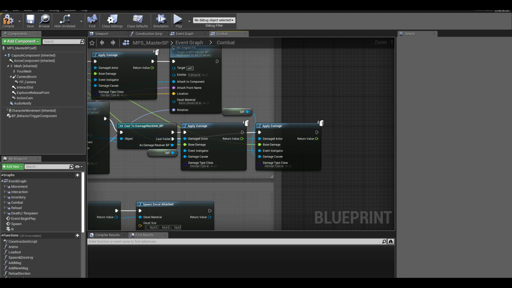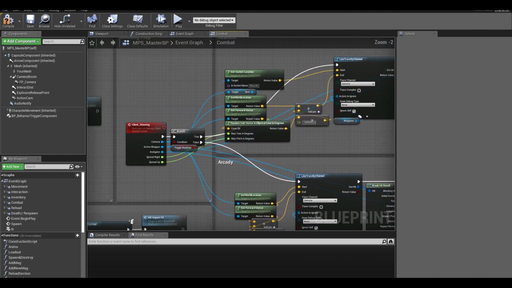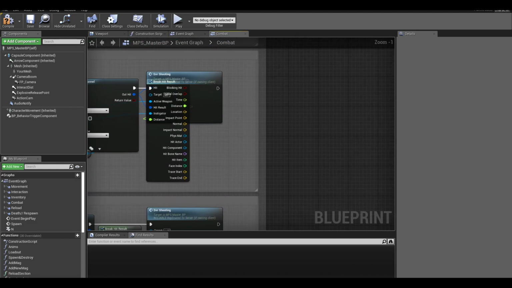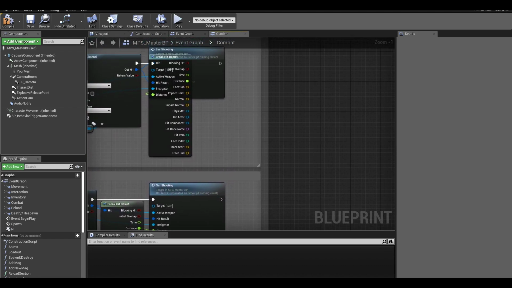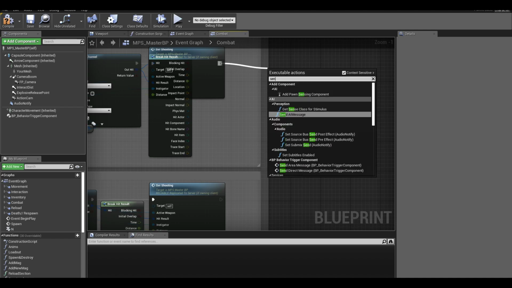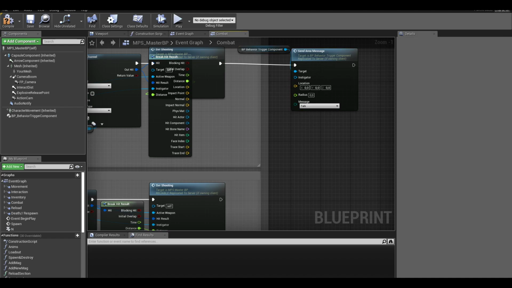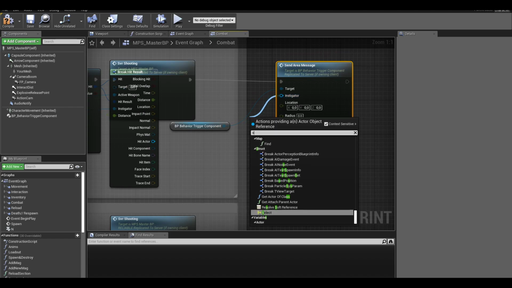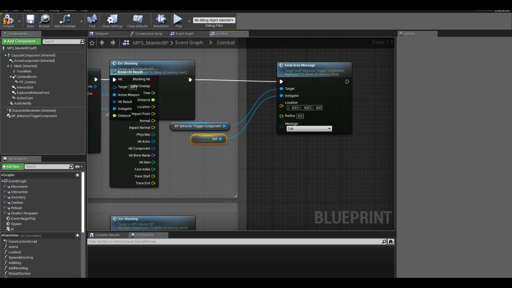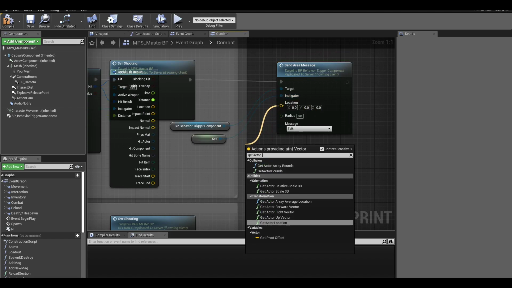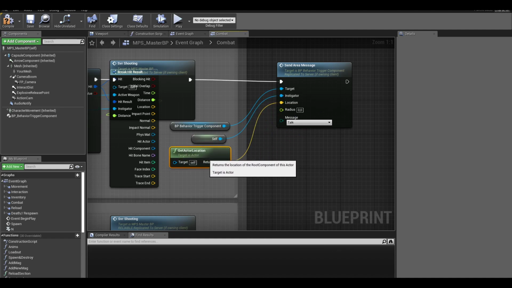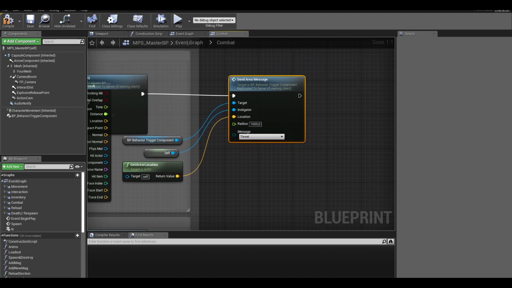And then we are going to go down here at the client shooting, and here we are going to write send AI message, like this. Instigator is going to be self, and location is going to be get actor location. Radius is going to be 1000, and message is going to be threat.